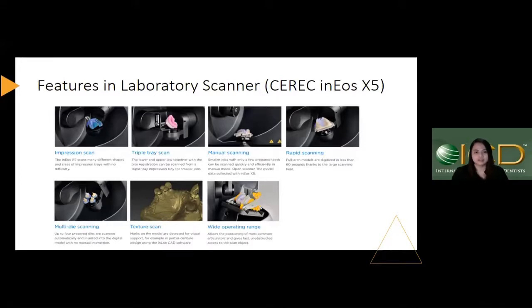Other than this, it also has the capability of multi-die scanning, where you can scan the die not only one at a time, but also more than one simultaneously. There are also features that can scan the texture. So when you do marking on the model, it can be scanned, and then you can use this as guidance when you're designing in the CAD software. And how wide the operation range is also important, because it has to be wide enough that we can put in an articulator, so we can scan the model while in the articulator.